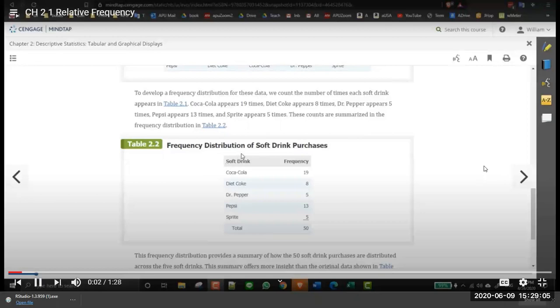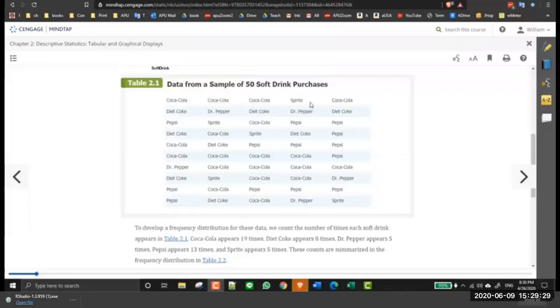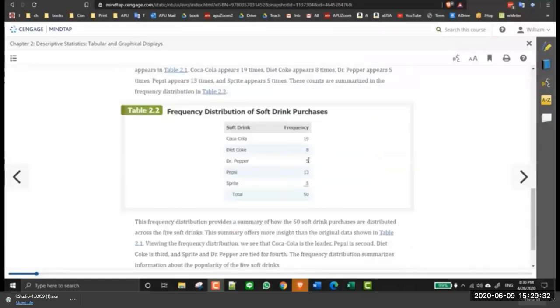Okay, so this is the frequency distribution for the soft drink purchases. So this is the frequency distribution for this categorical variable. So suppose I asked what percentage of the total purchases is Dr. Pepper. You can see that there were 5, and the total number of elements in our data set is 50 soft drink purchases. So if there are 5 that were Dr. Pepper, that's 5 out of 50, which is 10%, right? So we would say that this is 10%.